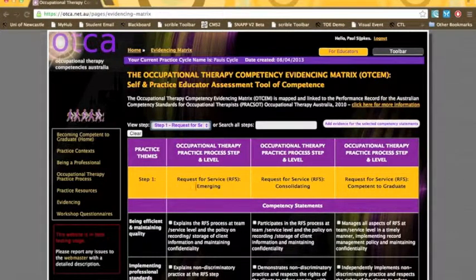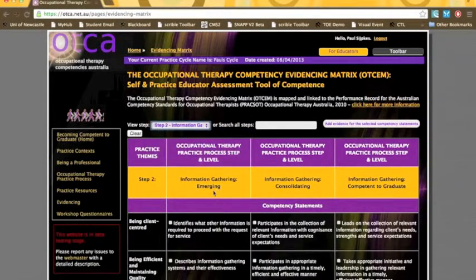Being a professional is holistic, so you won't be able to see it in that. So in step 1 you will be able to see the request for service, emerging, consolidating and competent to graduate. And in step 2 you'll be able to see the same 3 levels across the top here.